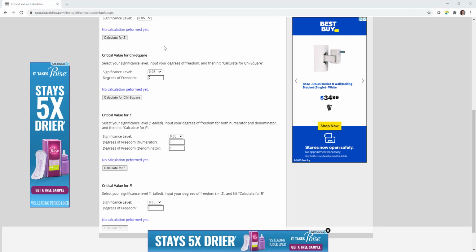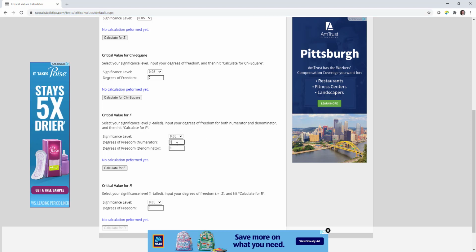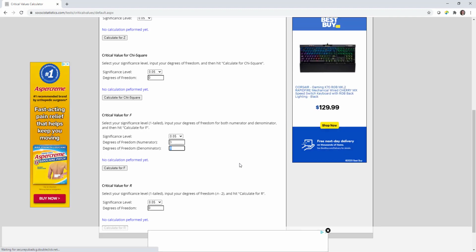So here's one that I like to use. You can see the link here. It's socialsciencestatistics.com/test/critical-values default.aspx. There's a ton of different ones available, and here we have the critical value of F. So we enter our significance level, our degrees of freedom in the numerator, and our degrees of freedom in the denominator. The degrees of freedom in the numerator is going to be the degrees of freedom in our first row, which is 3. And our denominator is going to be the remaining degrees of freedom, which in this case is 26.